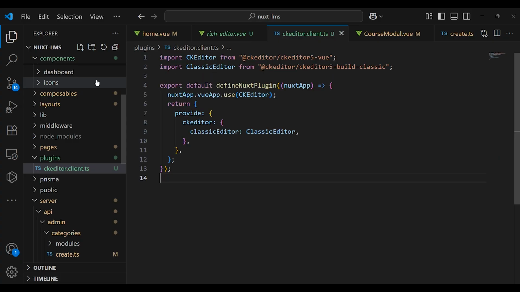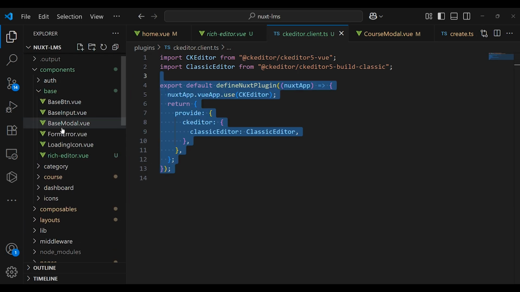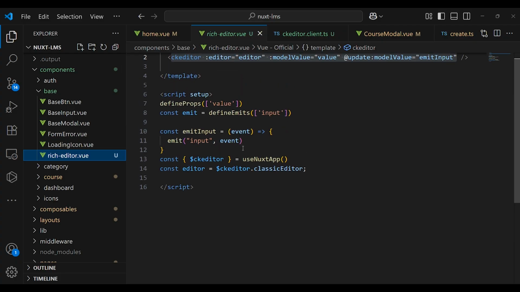And then in here, we just import the CKEditor and the classic editor, and we pass it as a plugin in here. And then inside the rich editor component, we use it. You can see in here, we use the useNuxtApp composable in order to call that plugin.